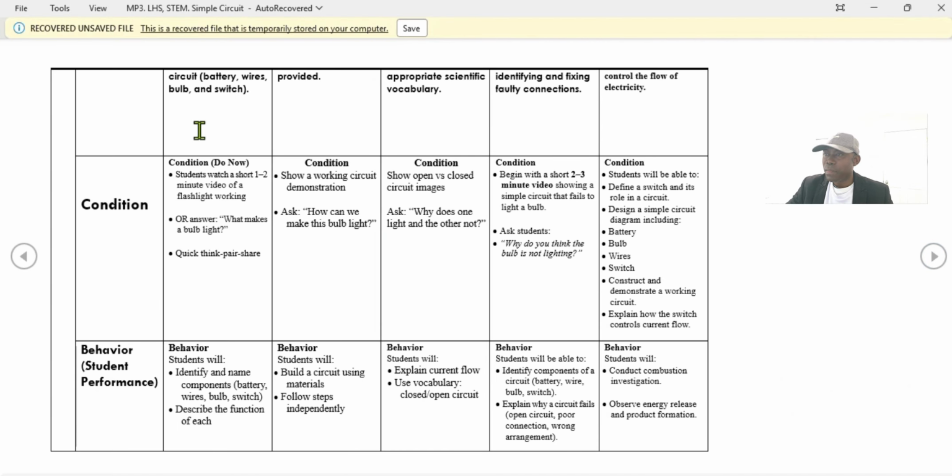The second one, the condition. Students watch a video and you ask them questions. Behavior is where you put them into action, they do something for you to see. From the questions you plan to ask them, your expectation of how students' performance should be is here: they identify, they describe, they talk.